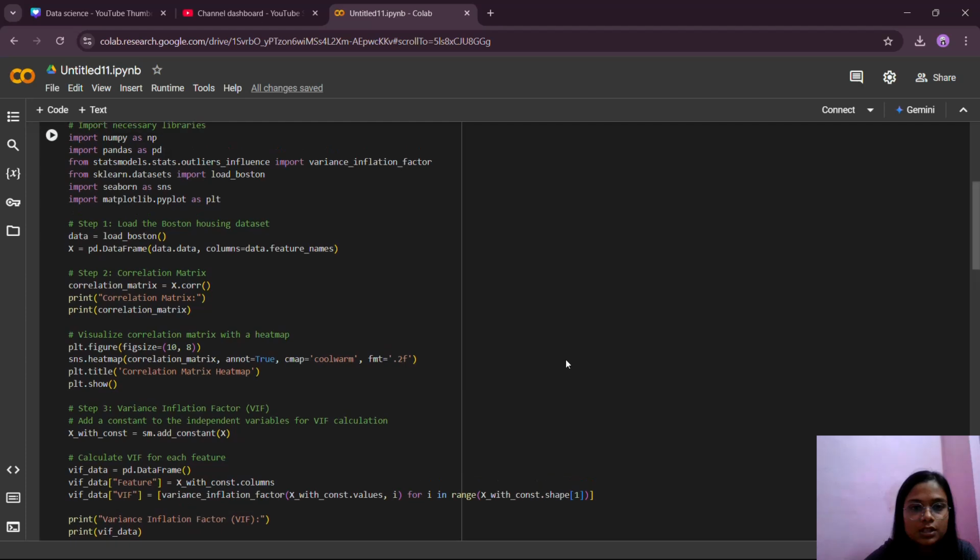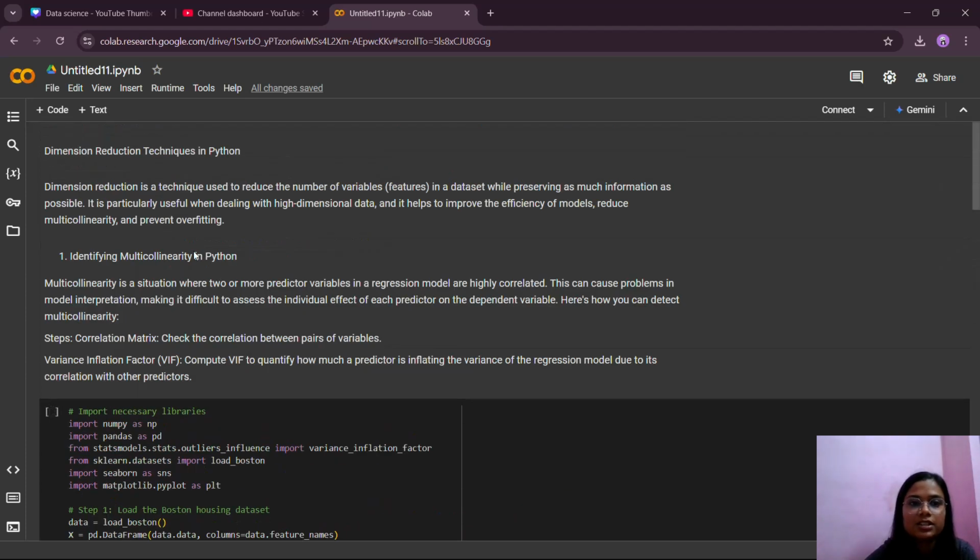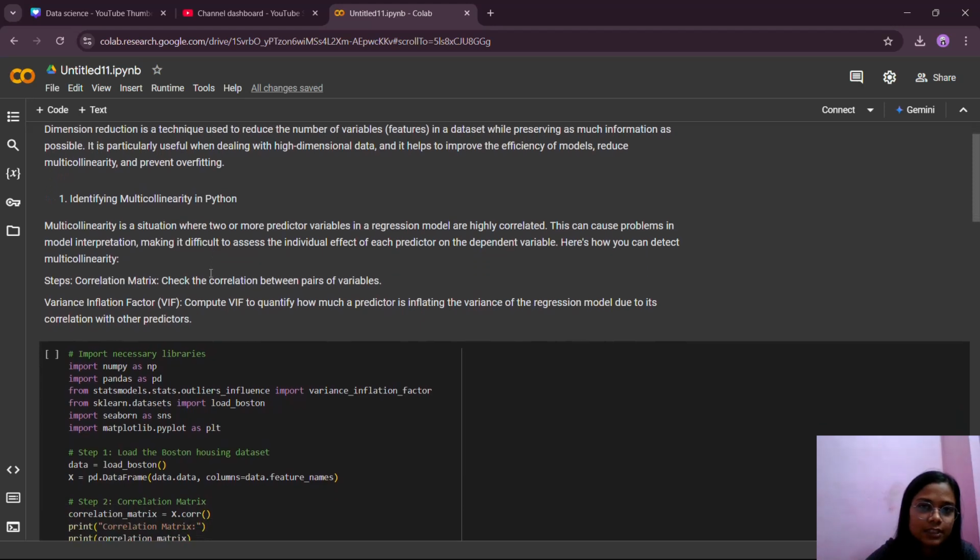So this was all about our dimension reduction techniques, and how we can use them in data science.